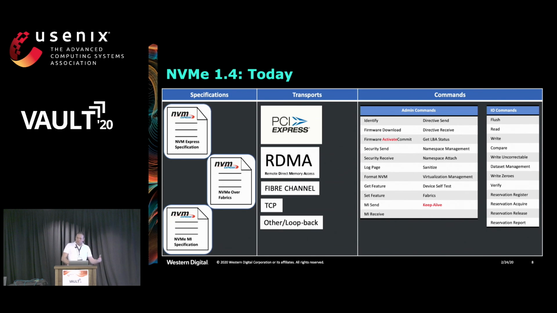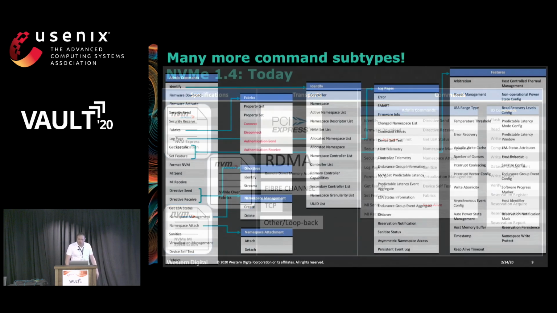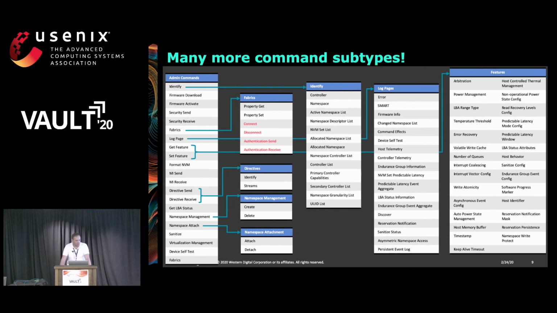And as before, we also have subtypes of commands. This is not all of them. This is just a bit of a snapshot of what we have. It's getting more and more complicated. We went from 2 identifications to 13. We have a lot more log pages. Some of these log pages have sublog pages. A lot more features. We have dynamic namespace management to consider, the directives for setting up data placement hints, and the interesting fabrics opcode.